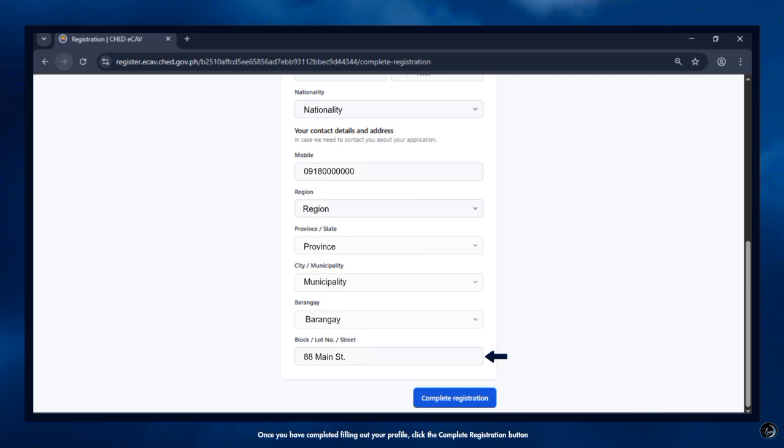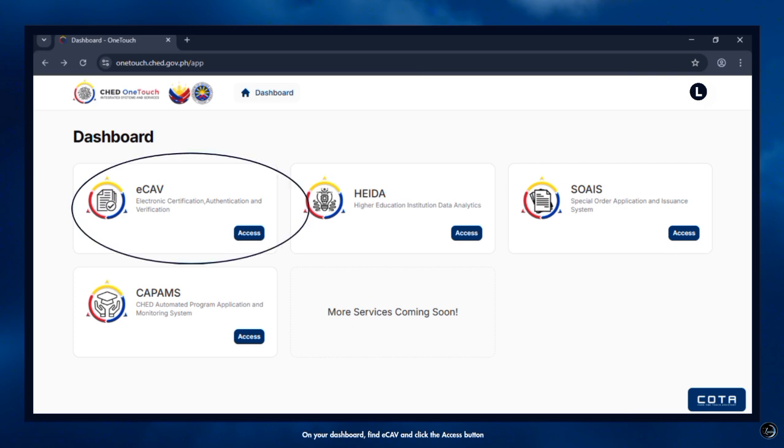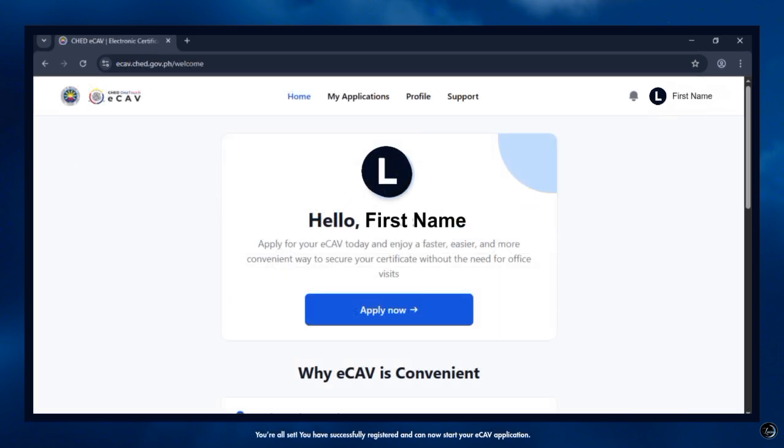Once you have completed filling out your profile, click the Complete Registration button. A message will appear on the screen confirming that your registration was successful. Then click Go to CHED One Touch. On your dashboard, find eCAV and click the Access button. You're all set. You have successfully registered and can now start your eCAV application.